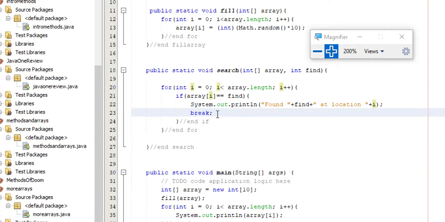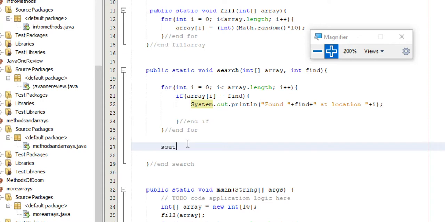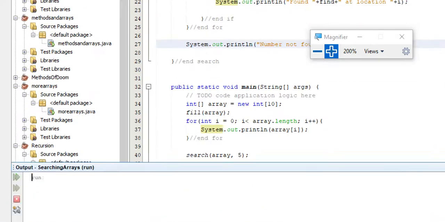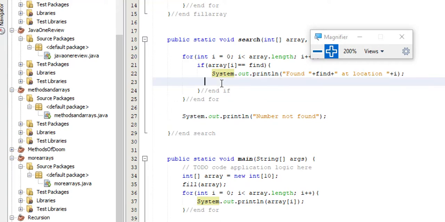Now, depending on what I want to do, I can do it like that and let it stop, or I can let it do all of them. Maybe what if I want it to go through the entire thing, it didn't find it. I didn't want it to specifically say it didn't find it. Well, at the end of this, if I had a break, then I could do this. I could just say, number not found. If I do it this way, though, I'm going to get that number not found no matter what. So if I had a break, I could just break like that, and it would leave this, and the whole thing would be gone.